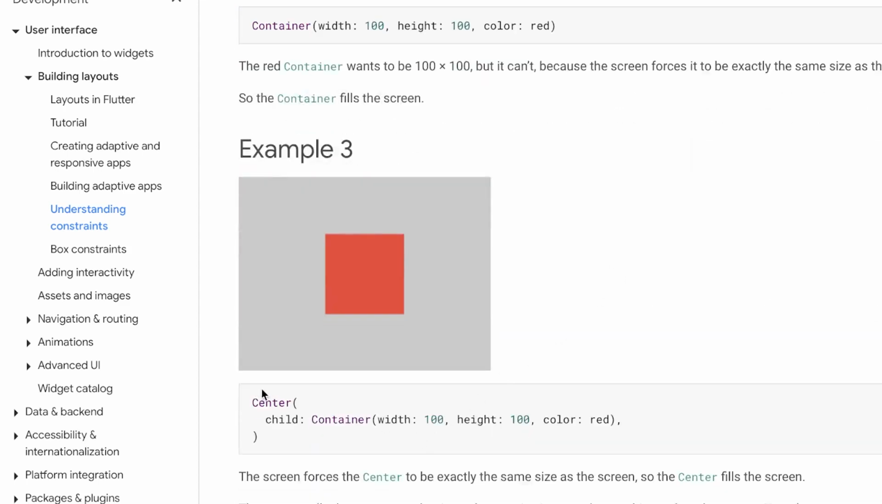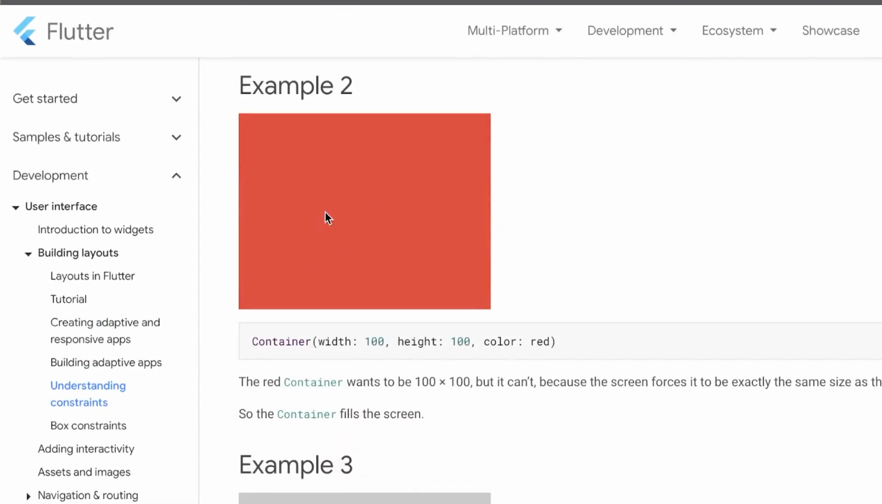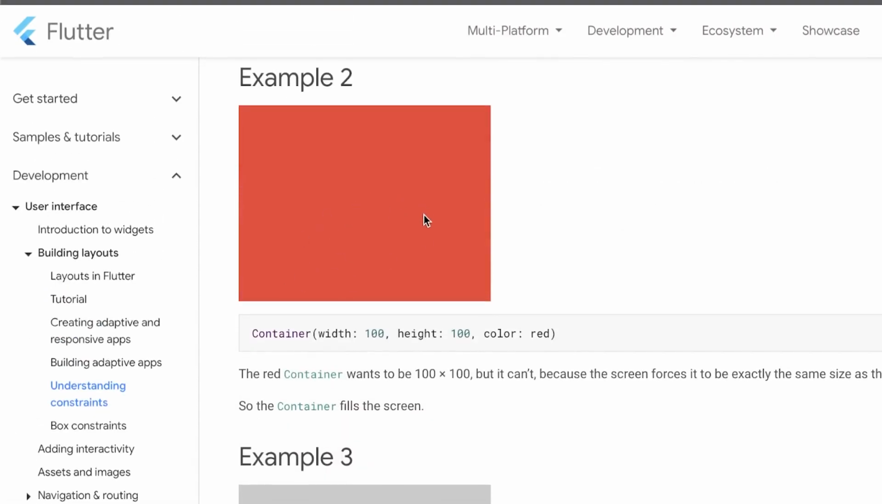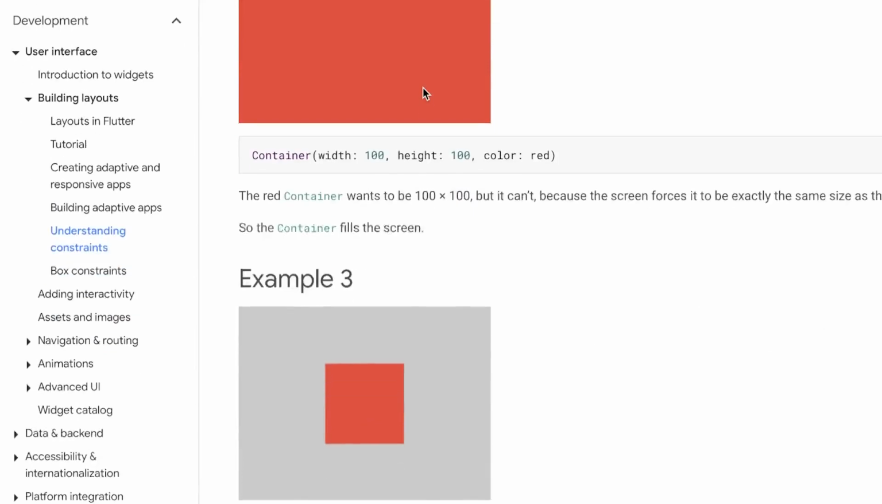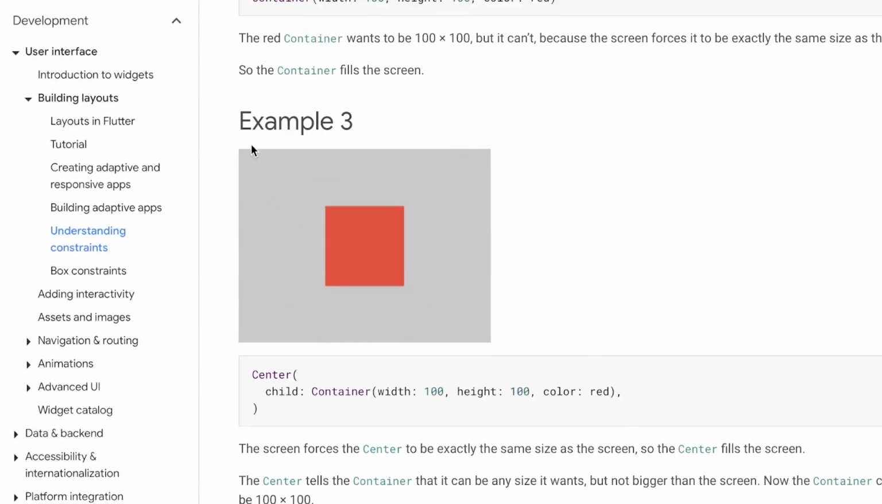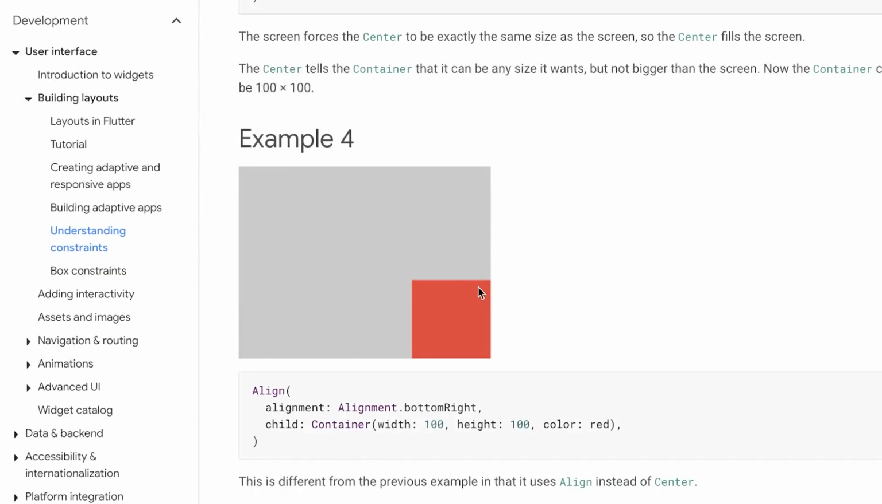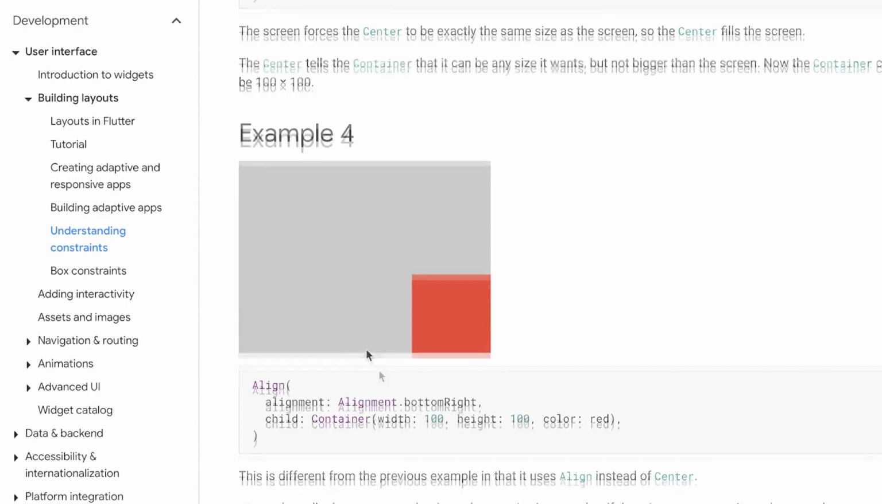Now in the third example, there is a parent widget, and that's a center widget. So this time, the sizes go up actually works, and you can size the container to be the widget size you want. In the previous case, it didn't work because something has to fill the screen. The pixels have to have something on there, right? So in this case, the center widget is the one that fills the rest of the screen, and the container can now be the size that it defines. Example number 4 is using the align widget. So this is the parent defining where it is located.